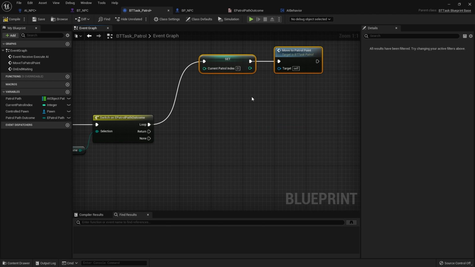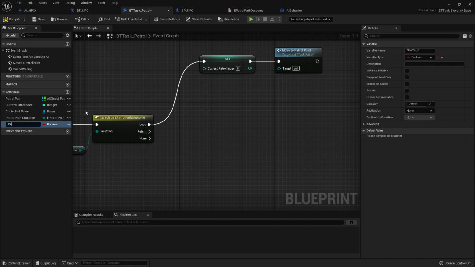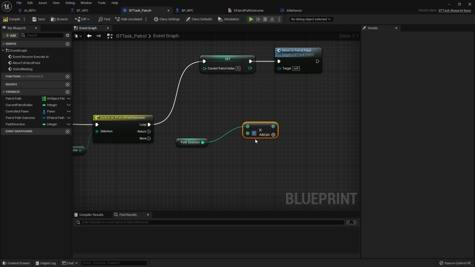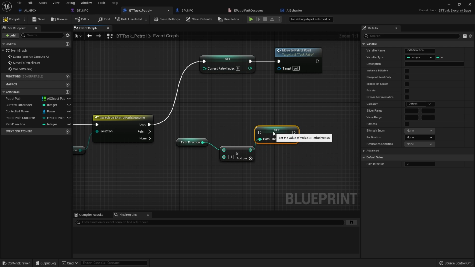Next we've got Return. Basically what it's going to do is tell it to go back in reverse order. So we're going to have another variable in our task here for direction. I'll call it Path Direction, and this is going to be an integer. Compile that. Then we take path direction out and multiply it by -1. So if our path direction was 1, it's going to make it -1. If it is -1, it'll make it +1. We're going to set that back to Path Direction there.